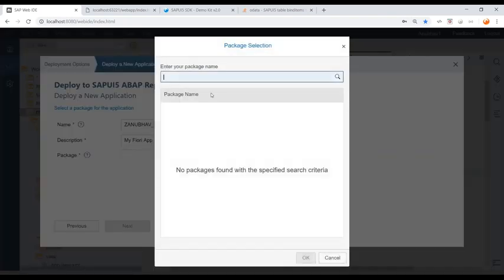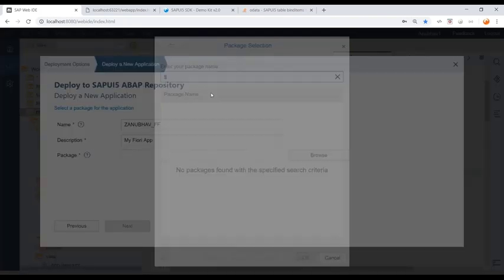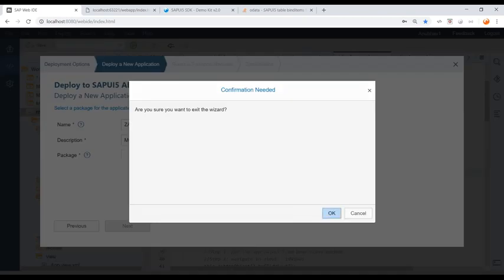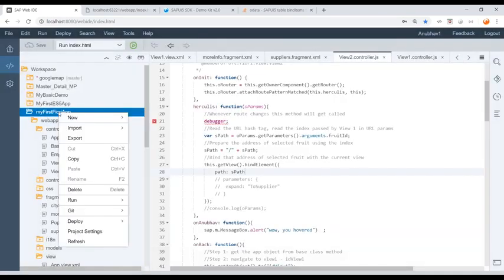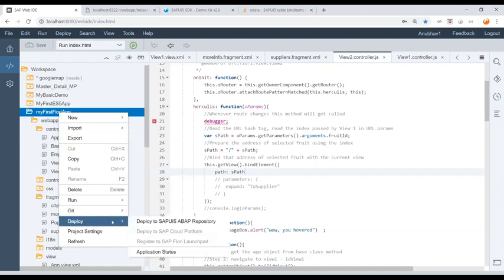Next. Browse. It doesn't always do it in one go. Something funny with my server. It doesn't do it one time. To do it again, say deploy.